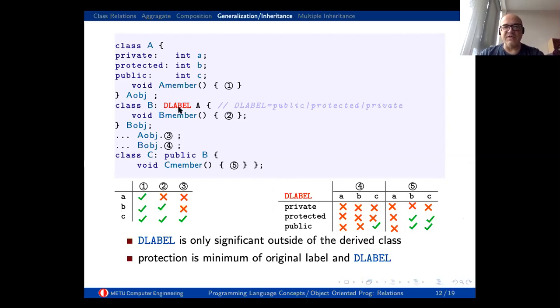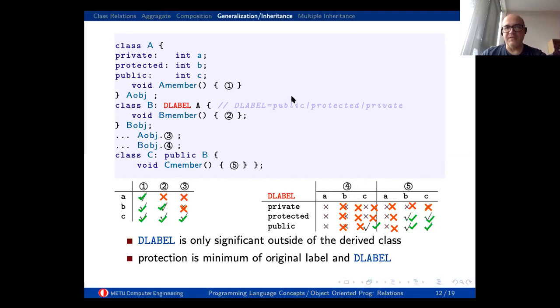But this is the idea. The derivation label is the filter for B objects and further derivations. And we always take the minimum. So this is just the same thing in the next slide.